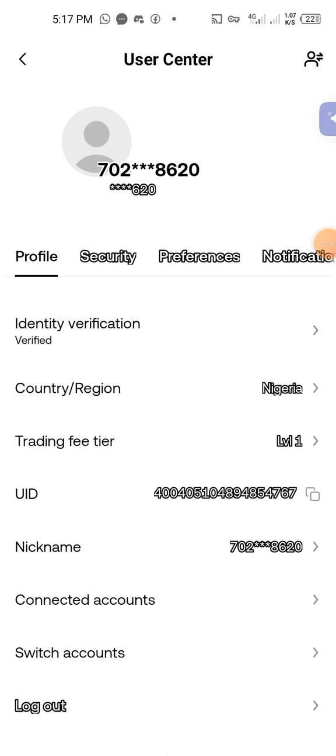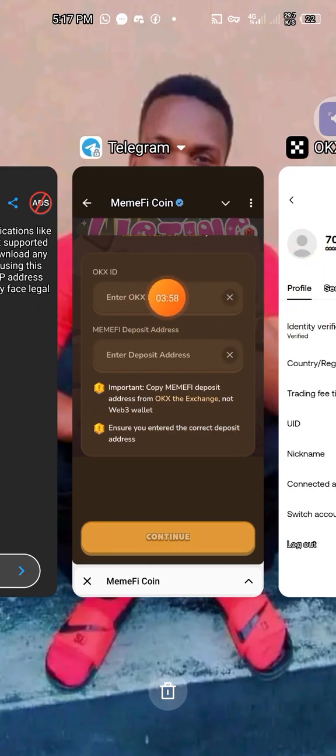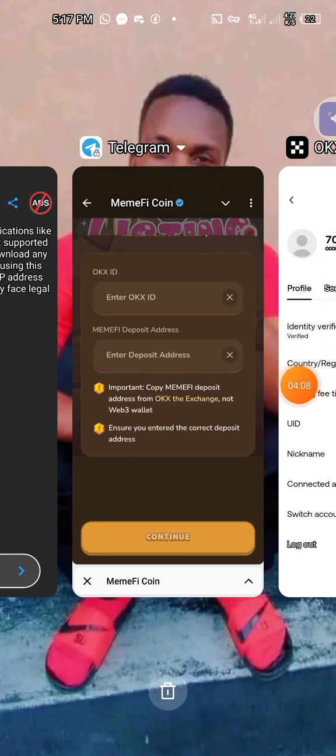Then I'll come back to the platform and paste my UID right here. After pasting my UID, I'll go back and search the name of the coin, MEMFI, and copy the address. After copying the address, I'll paste it right here. Then tap on continue. Once I tap on continue, the next thing that will happen is for them to send those coins to my own OKX exchange.